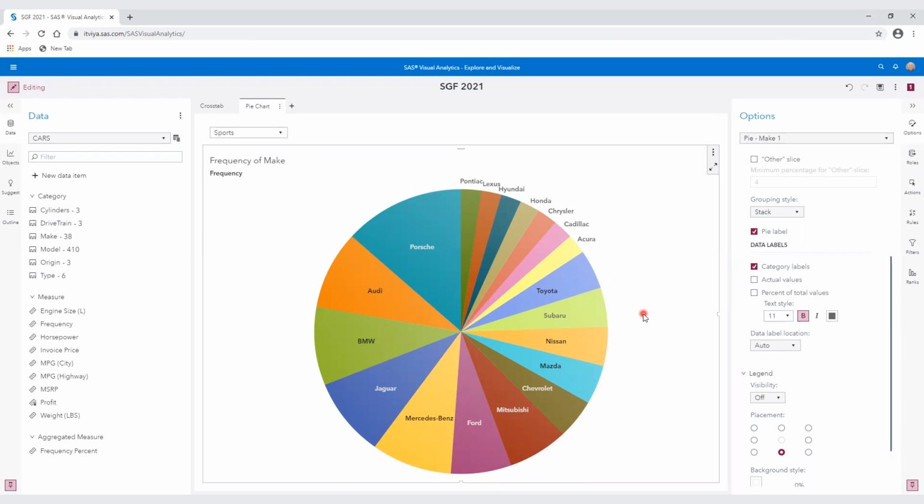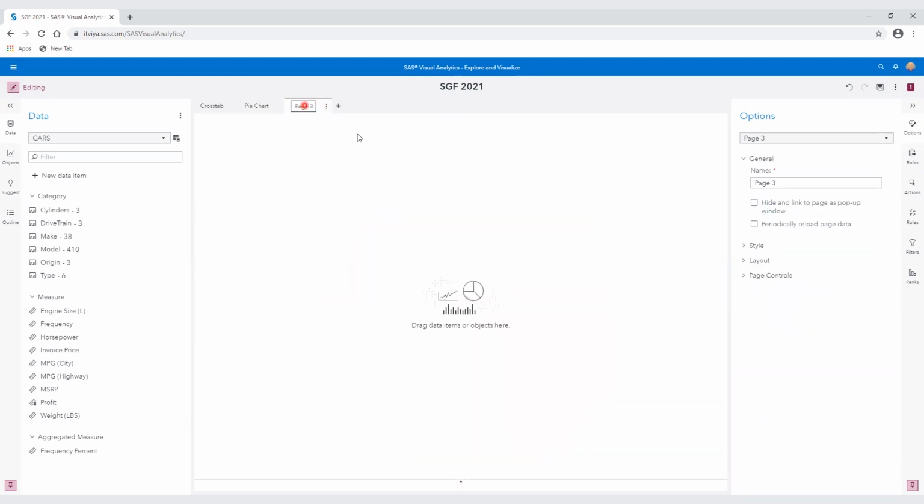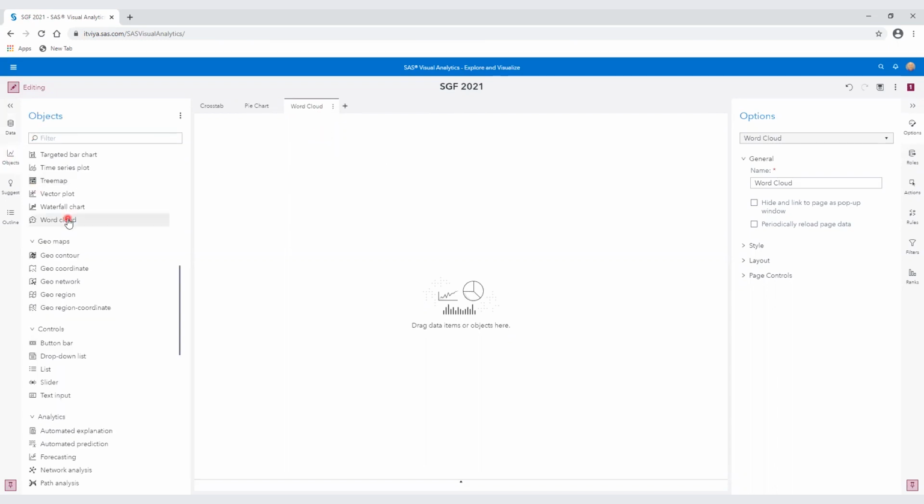All right, so for my third and final report object, I want to make a word cloud of all these different makes of cars, and I want to put that on a third page. So I'm going to click the plus sign there, and I get a page 3, and I'm going to name this my word cloud page. Okay. So let's go over to objects, and there's the word cloud.